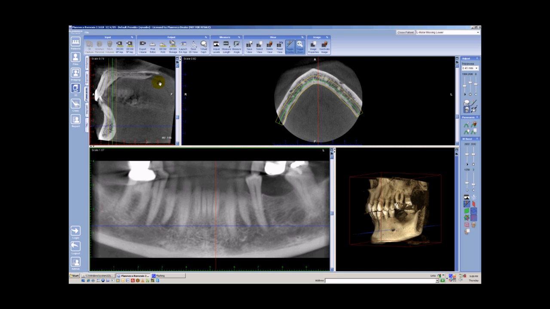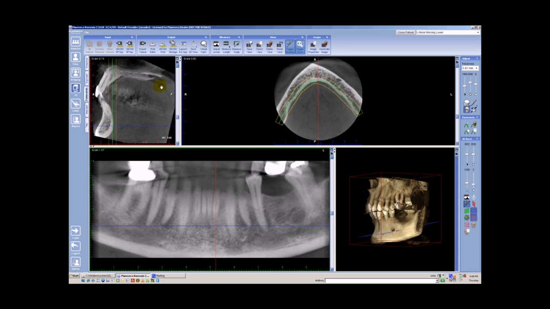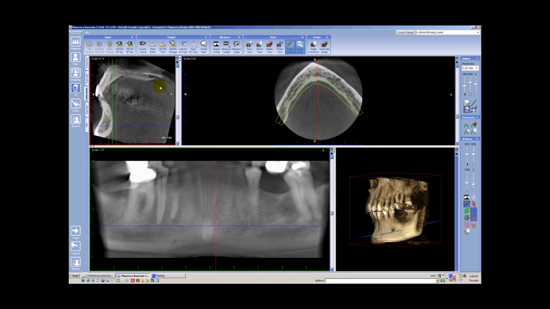As you do this, if you look at the 3D window towards the lower right, you can see the blue slice plane tilting with the data set. So we tilt the blue slice plane, release. Now notice the pseudopan re-renders itself. Now our root tips of our adjacent teeth are starting to become more perpendicular to our blue line. We can tilt it just a little bit more.